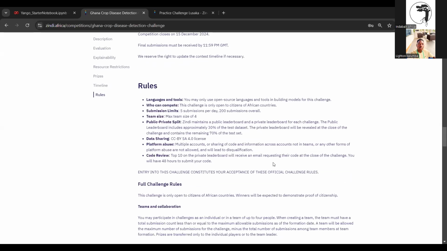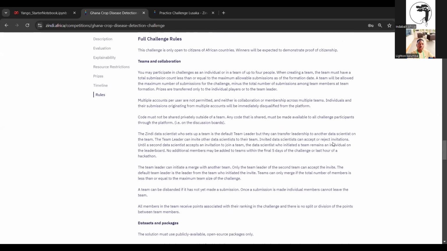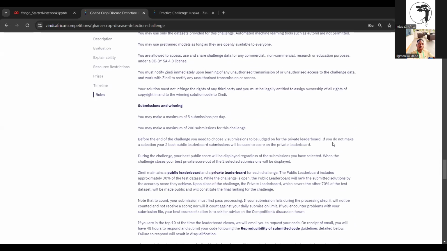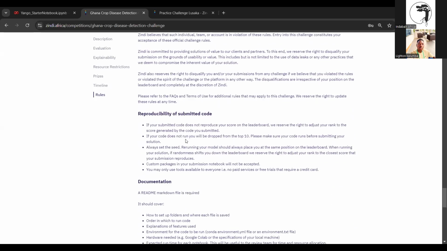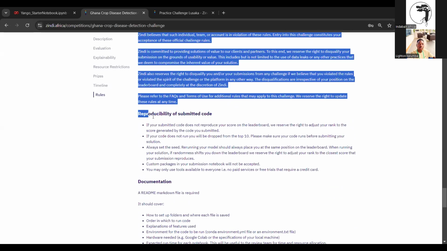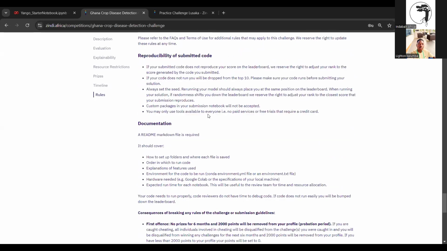Sometimes you might use a model. I remember in the first course, someone talked about using AutoML, but in the rules here, there's a point that will give insight on the type of models that you can use. You can see this part is even highlighted because it's very important, to prevent randomization of the prediction. So, reproducibility of submitted code: your code should be able to reproduce.